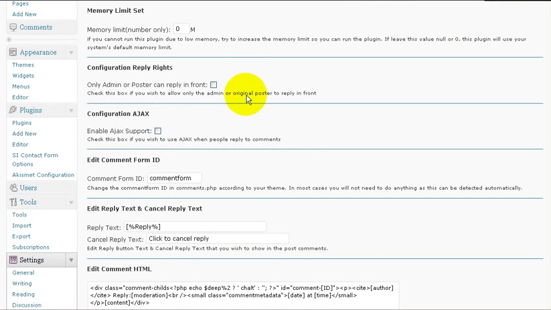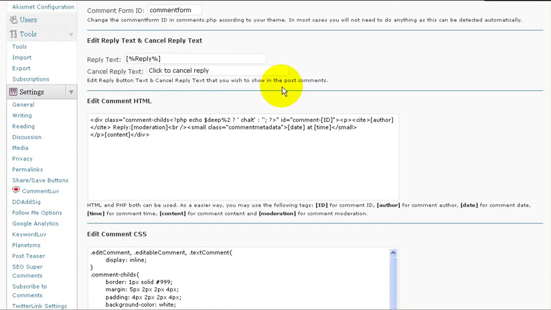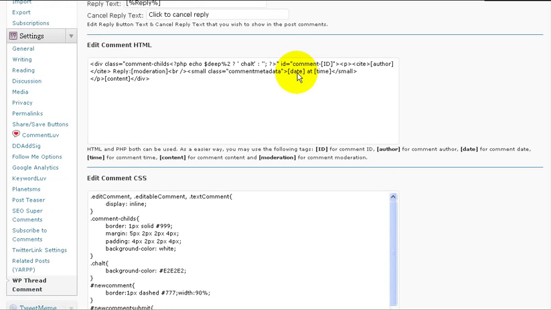Okay, now, what have I got checked here? Nothing at the moment. Now, this edit comment HTML, sorry, my mind was somewhere else for a moment. This is what includes the instruction to include the Gravatar. Okay, I'll scroll it up a bit. I'll show you what I've done.